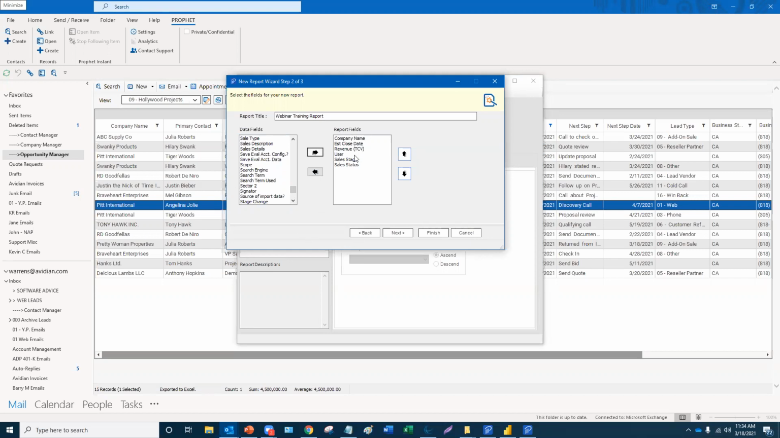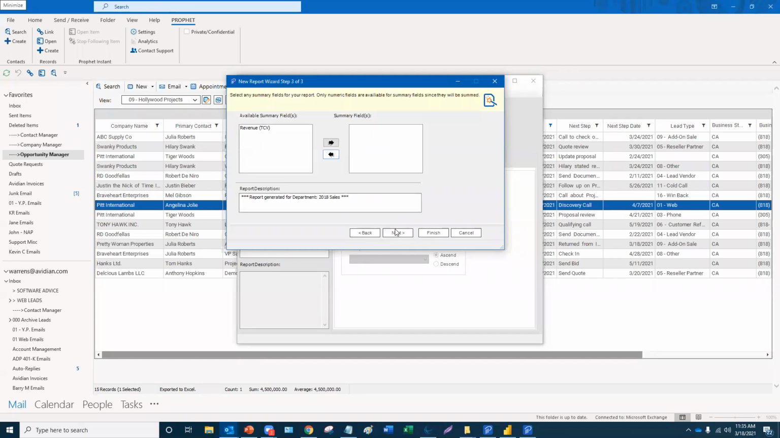I've chosen my fields. You could add others if you want. There's no limit. And I'm going to go to the next right here. And here's where I have a couple of options. First of all, whether or not I want to summarize revenue here. So notice that if I select the revenue column and move it to the right, it's going to basically make a sum of that field, in this case revenue. That'd be pretty useful in this report, so I'll leave it. And then I'll do next.